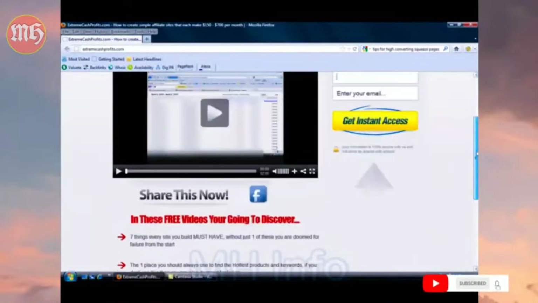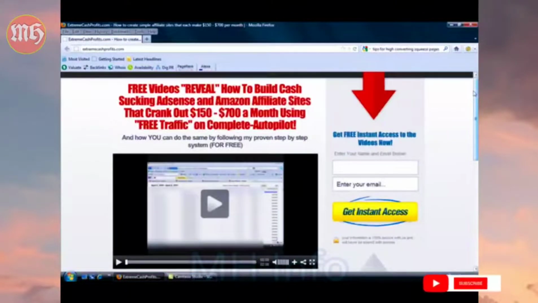Okay, as long as it sounds natural, that is. So include the word free 3 or 4 times, if not more, in your page, and that will definitely help to improve your conversions also.